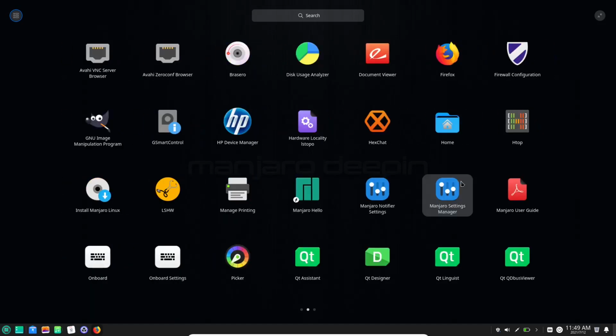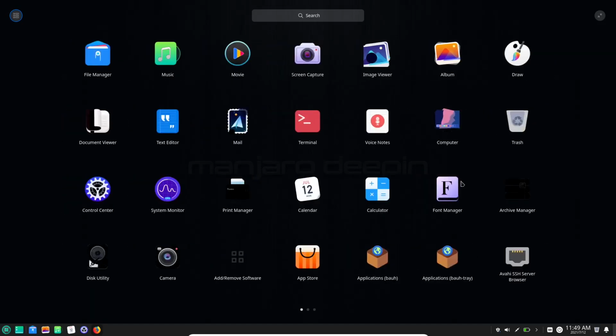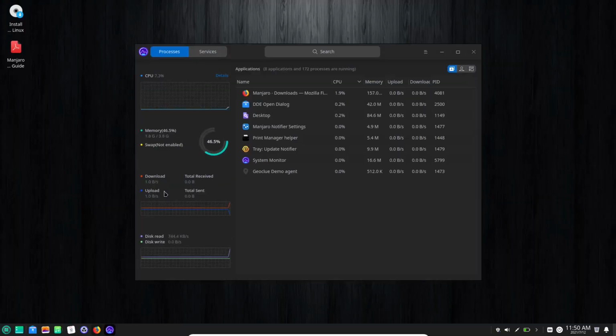But I mean, it comes with quite a few software choices right out of the box, but it's not bloated. You've got your basic system, file manager, music, movie, screen capture, image viewer, album, draw. You can go through here, disk utility, control center. Let's take a look at system monitor. Right now I'm running at about, well, it was 7.3% on the CPU. Now it's down to 2.8. I'm running at about 1.8 gigs of the 4 that I've assigned to it.